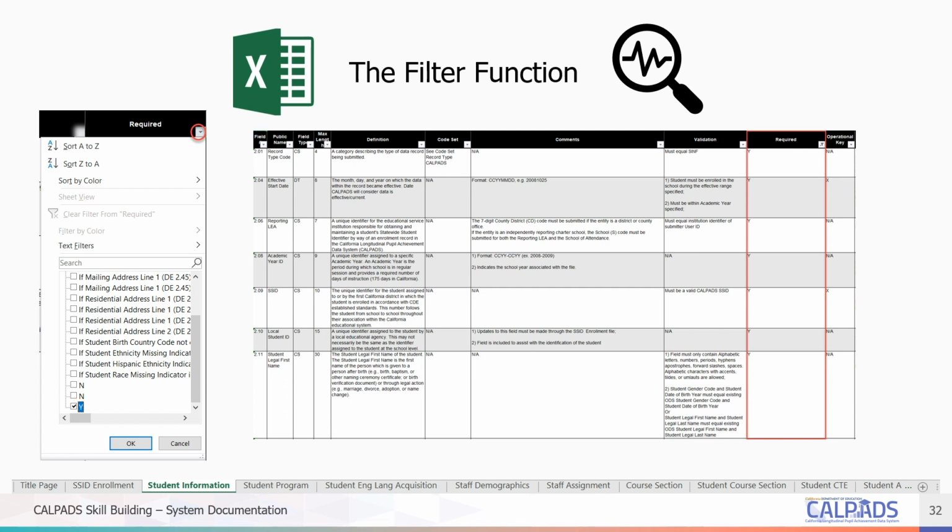For example, if we want to look at only required fields in the student information record, we would navigate to the Student Information tab and click the caret on the bottom right-hand side of the Required heading. We would then deselect all and select only Y in the menu and click OK. Once we've filtered for Y in the Required column, we will see only required fields in that record type. In this case, we see only required fields in the student information record, but the exact same process can be performed with any record type in the CFS.